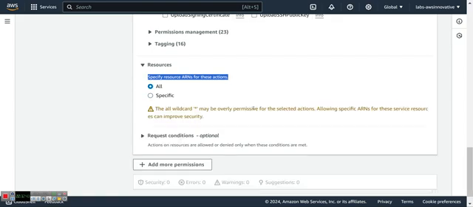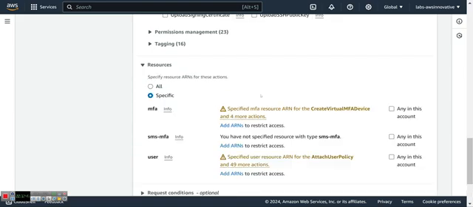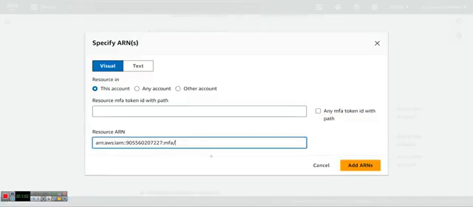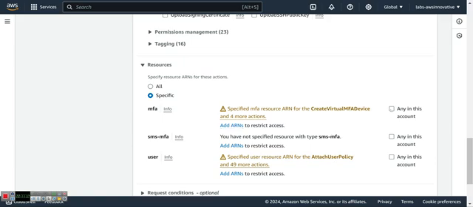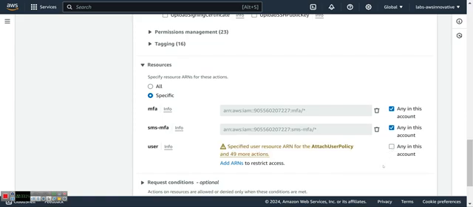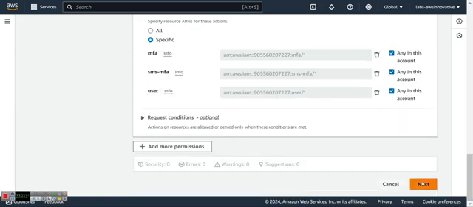The wildcard may be permissive, so you have to give the ARN to restrict the access only for that username. For example, I want only Amit to change his password, not others. Then you can click on add ARN and provide the ARN here. What is the user ARN? For simplicity, let's keep it for any in this account, and let's say next.